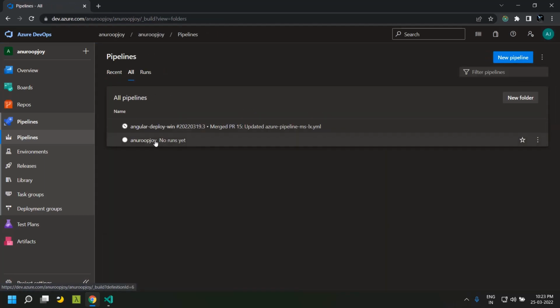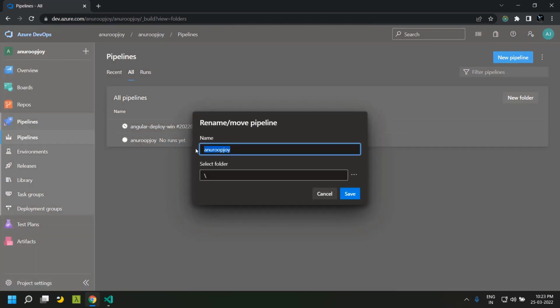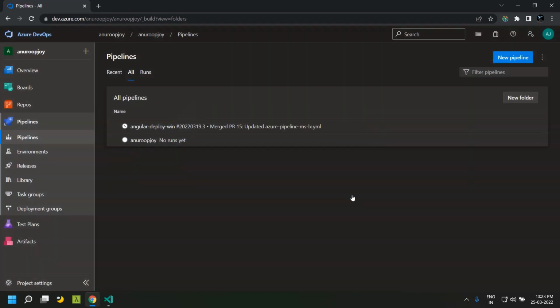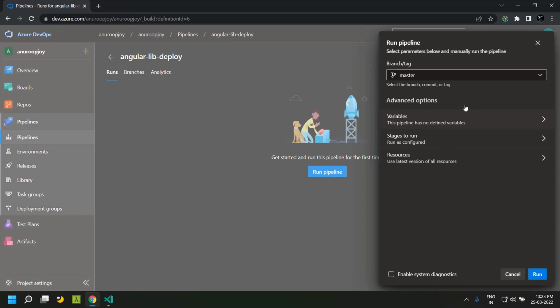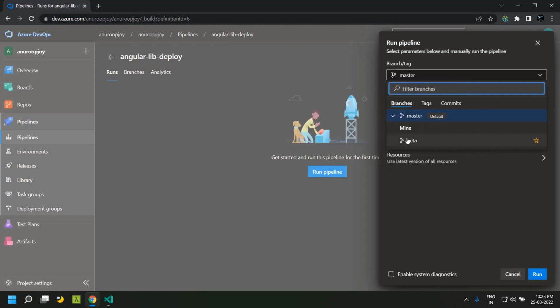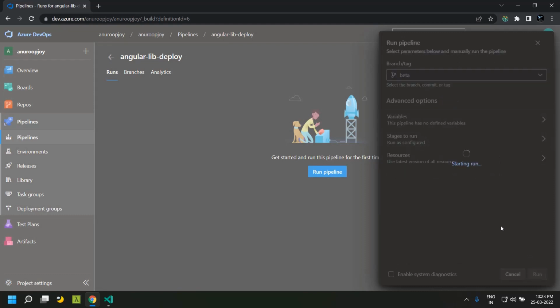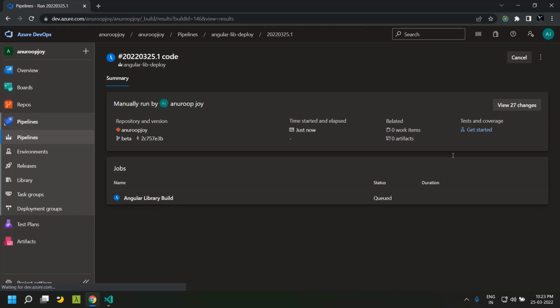The newly created pipeline will be listed in the old section. We can just rename it now. So here I am naming it as Angular library deploy, and I'm going to save it. So let's run this pipeline from the beta branch and see what happens.